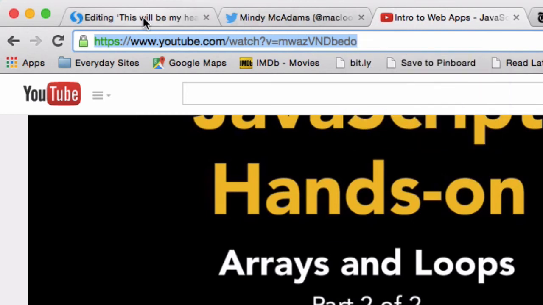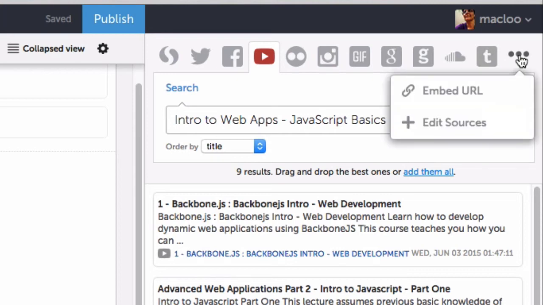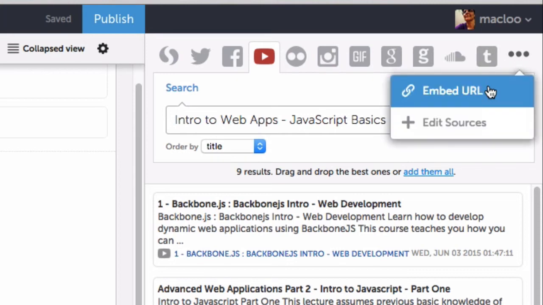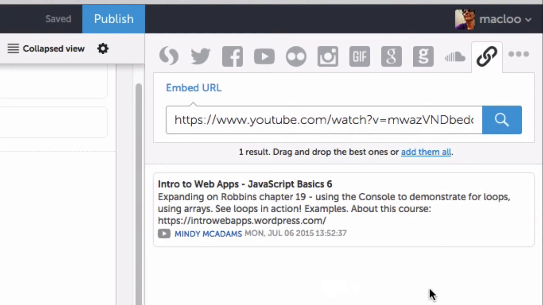I'm going to go back to Storify. And I'm going to go to these three dots all the way on the right side. And I'm going to say embed URL. And when I've got that and I paste in the exact YouTube URL, and remember to hit the magnifying glass, then I will get the exact one I'm looking for.